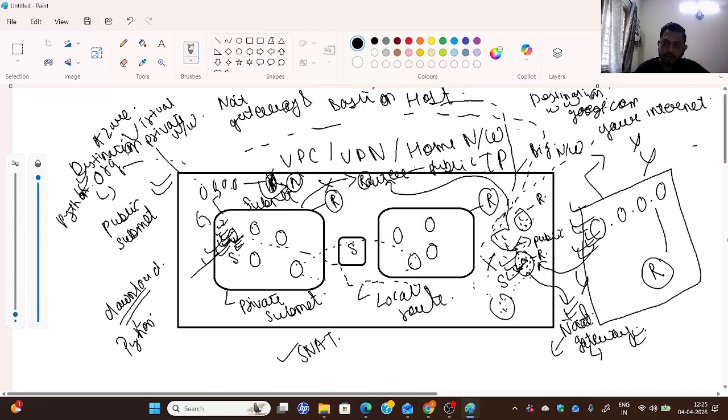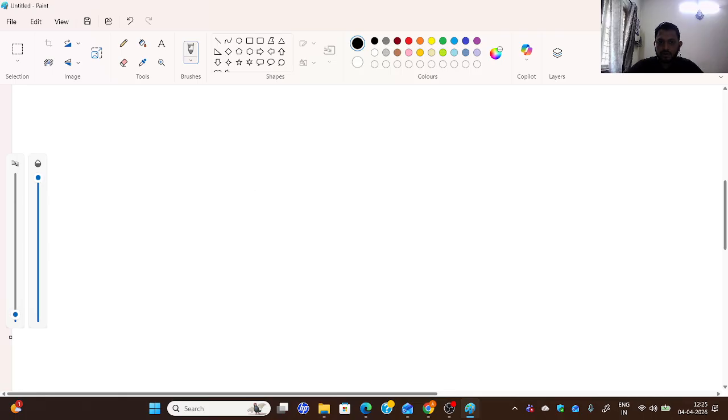Similarly, now you have an alternate requirement, where you want to give outside connectivity by making most of your subnets private subnets only. So here the concept of Bastion host comes into picture.